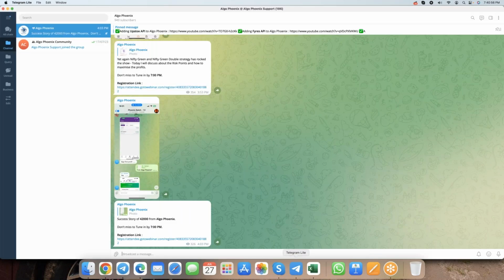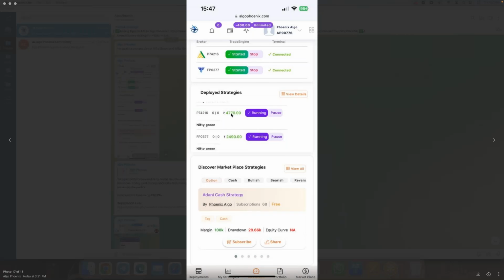The profit on deployment was this. Nifty green has given, Nifty green double has given 4,700 rupees. Nifty green has given 2,500 rupees. So altogether it's close to 40% of investment. There's also 40% of investment.